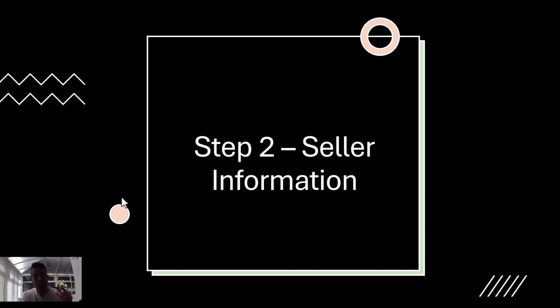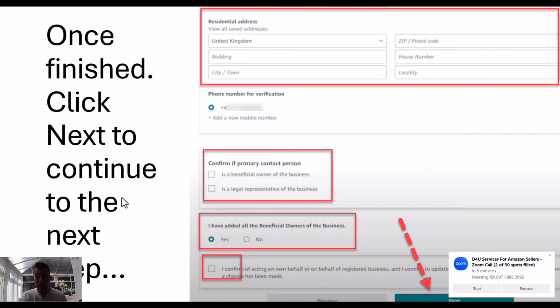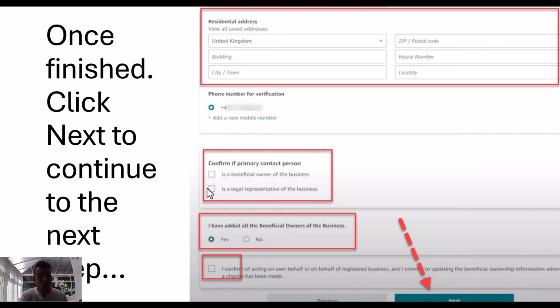The next step is going to be the seller information. And again, it's pretty self-explanatory. Just fill in the details. Make sure to have your passport or driving license ready, because you have to put all that information in there. And after that, once you finish, click next to continue to the next step.